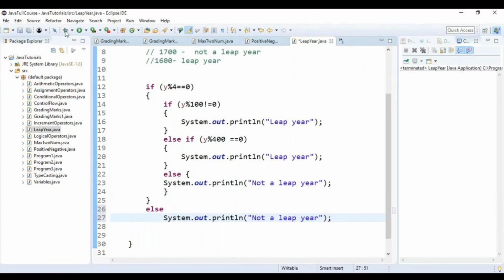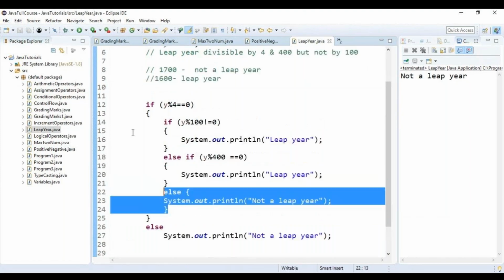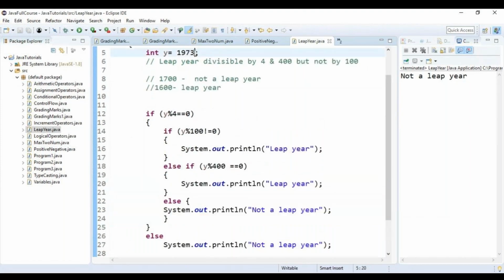Already we gave the else after the else if. I gave an else here, which is in the form of hundreds. Okay, check 1700. 1700 is divisible by 4. 1700 mod 4, what will I get? Zero. True. It is entering over here.